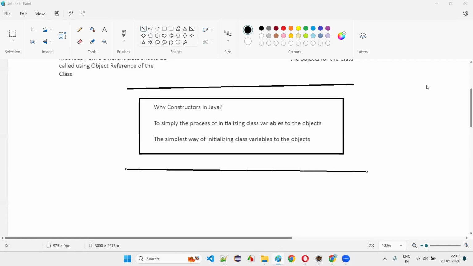This is the main purpose of the constructors, guys. There may be other purposes, but the main purpose of constructors is to simplify the initialization process for the class variables. We have to use constructors for this purpose, to simplify the process of initializing the class variables for each and every object.